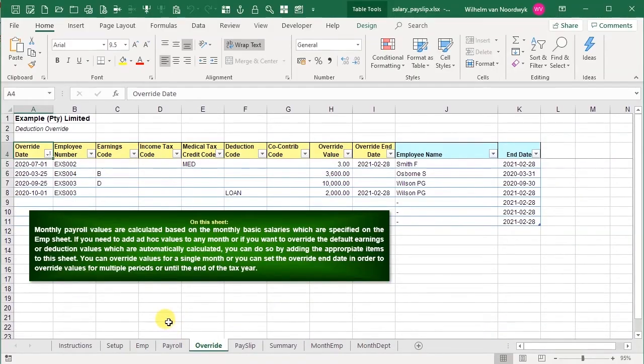So in the override sheet, you can override any earnings or deduction calculations by including a date. So you enter override date, select the employee number, select the earnings code that needs to be overridden. So this is on a per employee level. You can select the income tax code if you want to override the tax, medical code if you want to override the medical side, deduction code, company contribution code if applicable, and then the value.